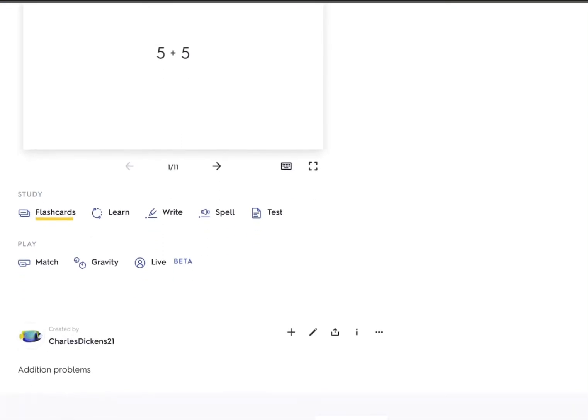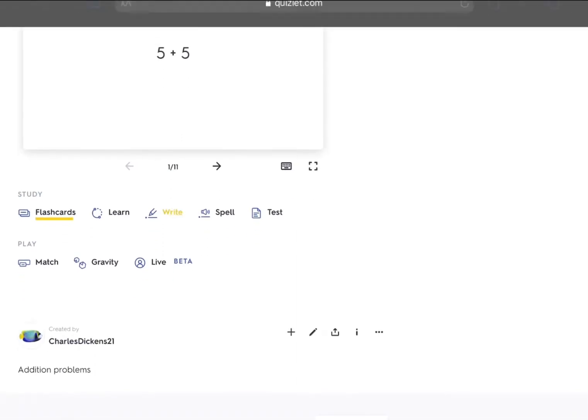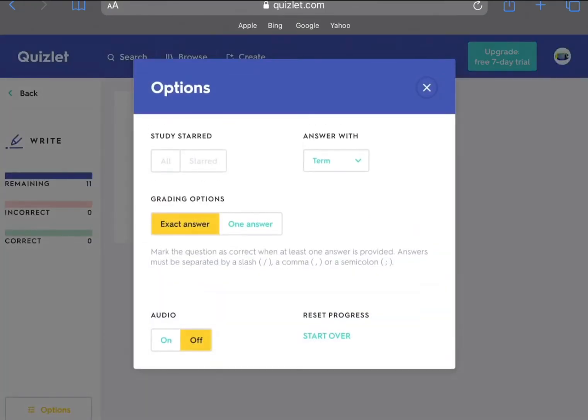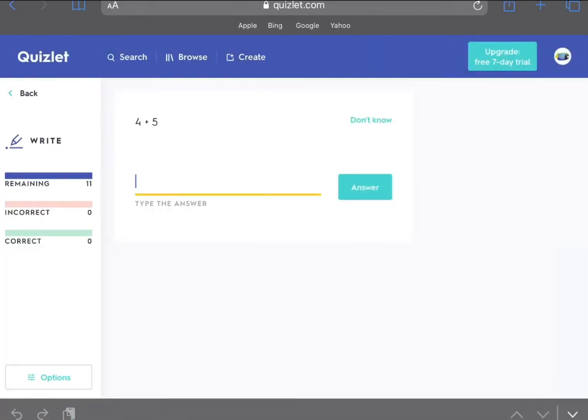Back to the set page. Now say you want to do writing. I'm just going to go through all the study ones first. Again, guys, I'm going to change the options. I want to answer with the definition. If you want to answer with the term, you can do that. So what is 4 plus 5? 9. And it's correct. So it'll count your incorrect and your correct.